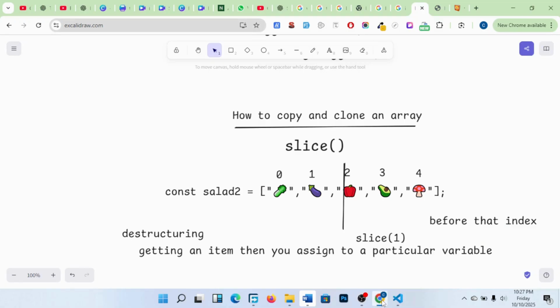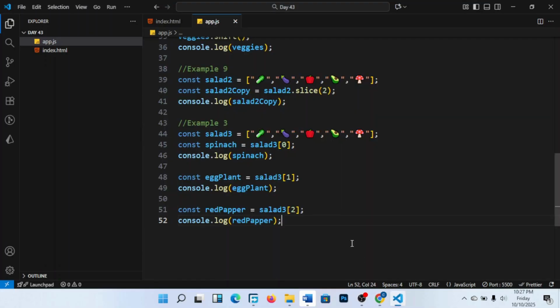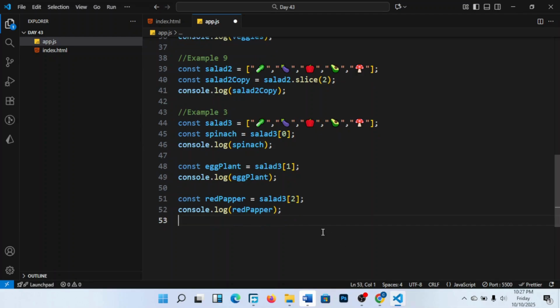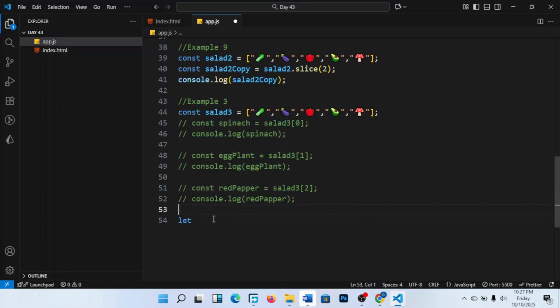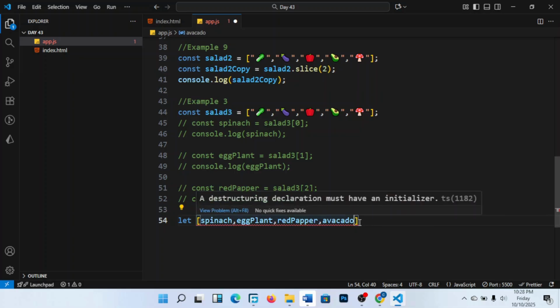I want to show you another form of destructuring. We can also do it like this. Let me first remove this for some time. I put let, then open the brackets, and I put spinach, eggplant, red pepper, avocado, then mushroom. This is the more direct approach.